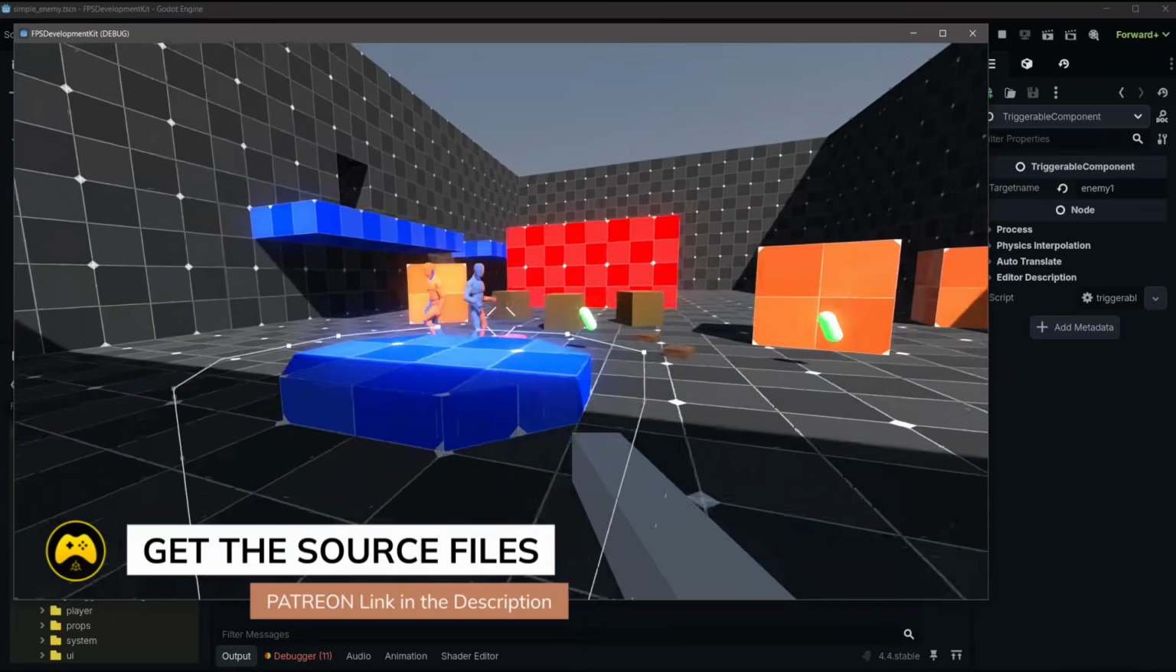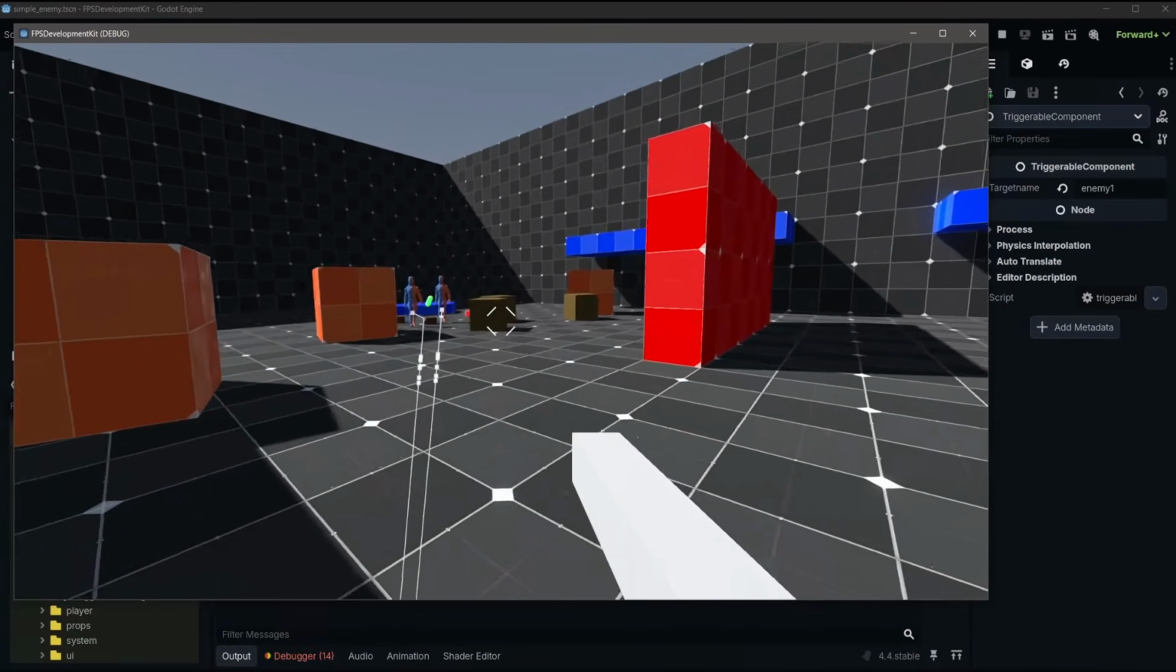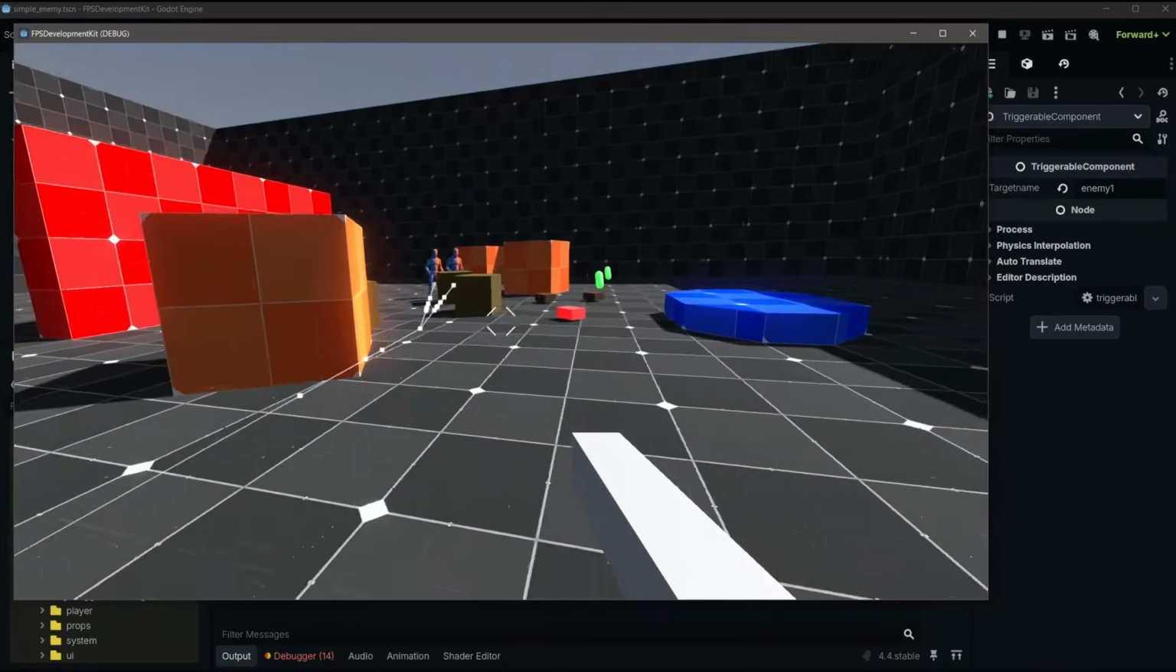Again, we're going to be moving into weapons because I'm really sick of looking at this little cube thing for a gun. And we can do a lot better, and we're going to do a lot better. So stay tuned for that.